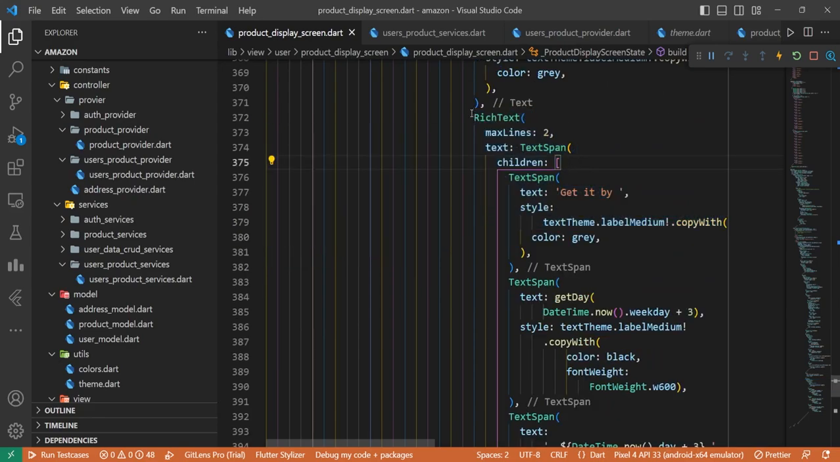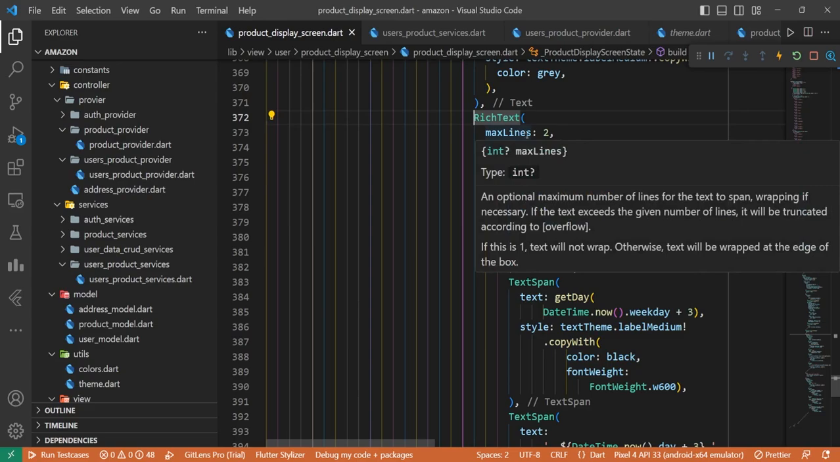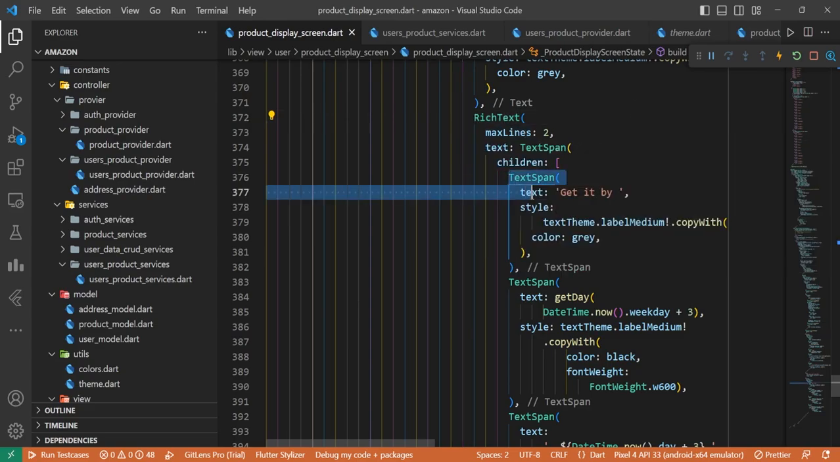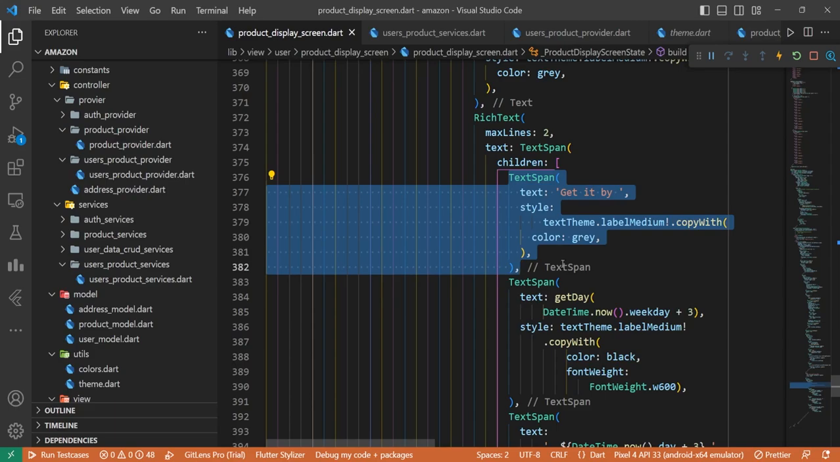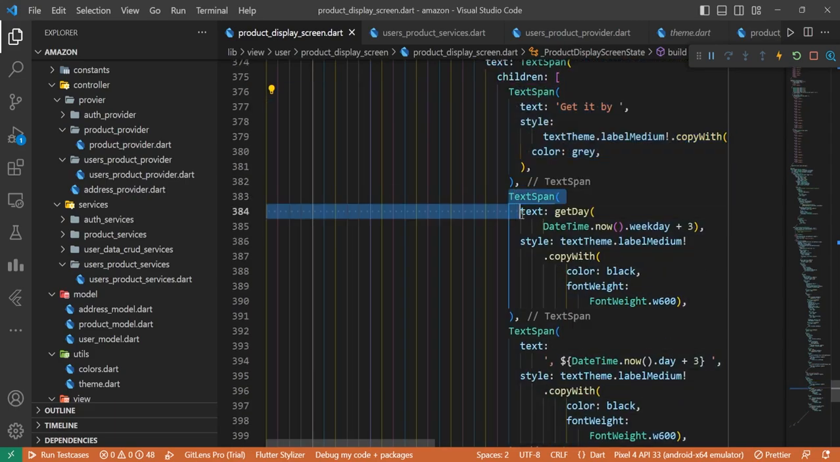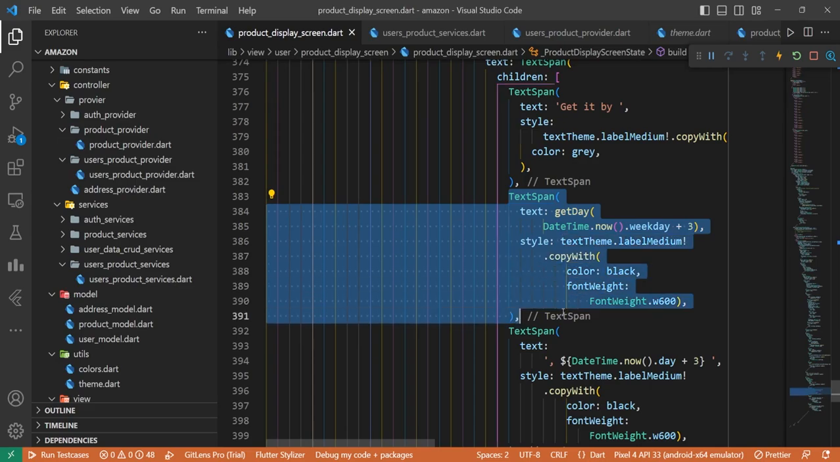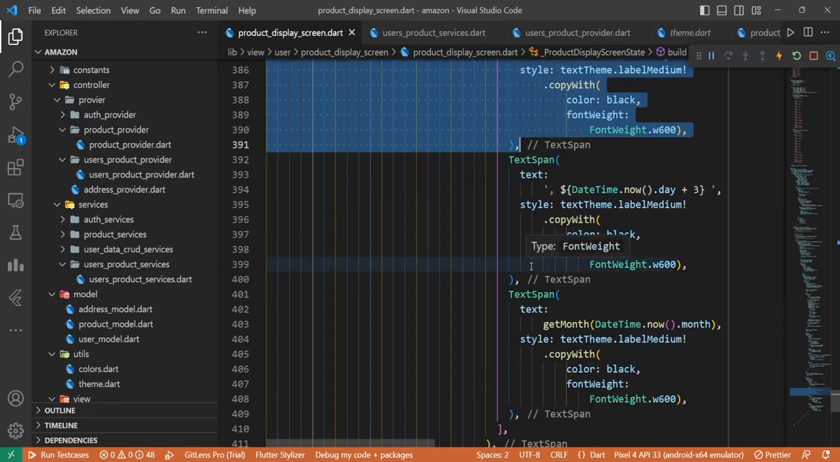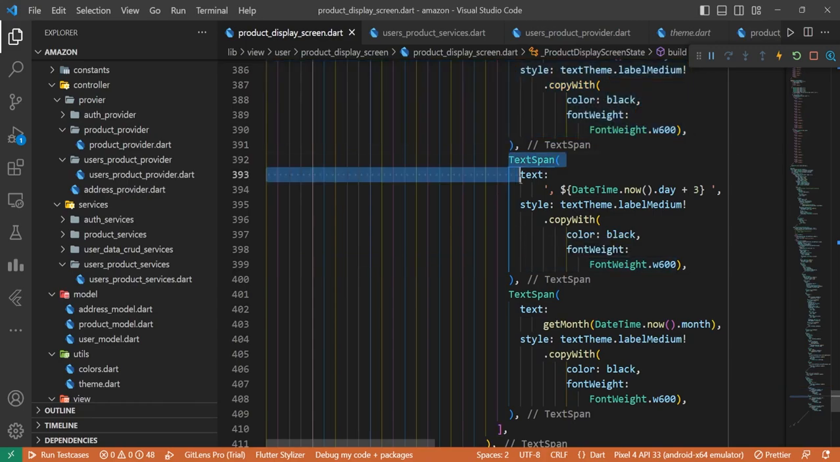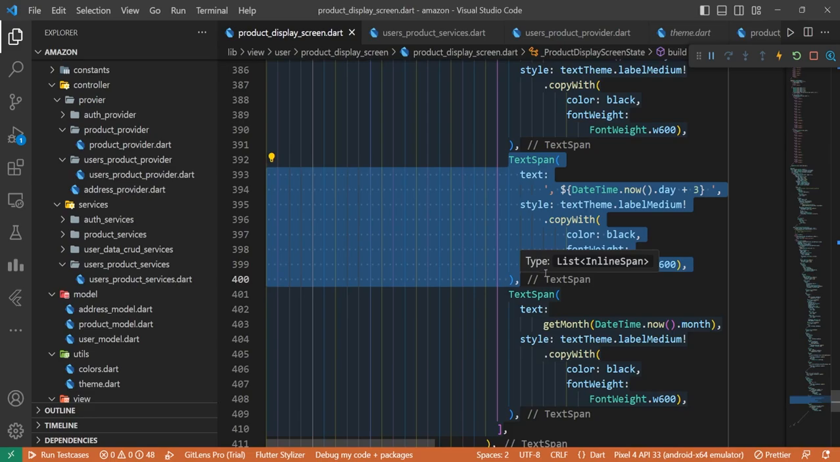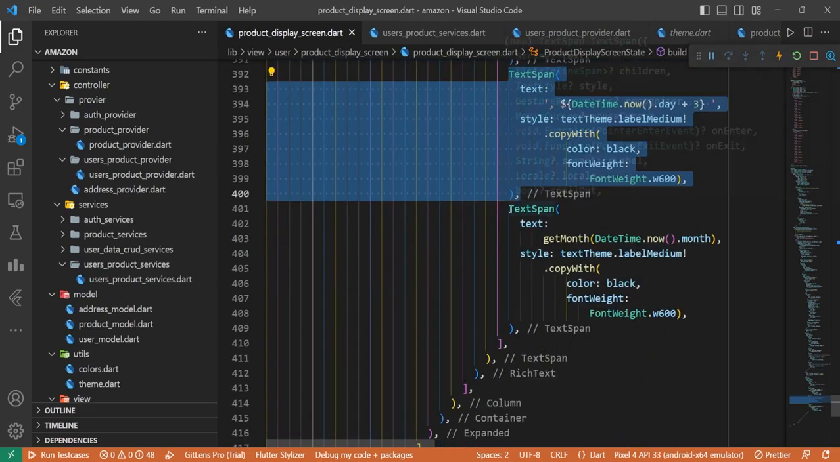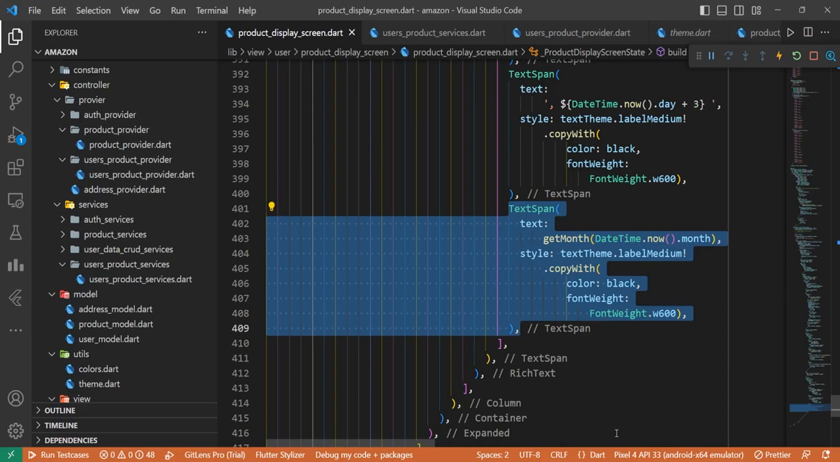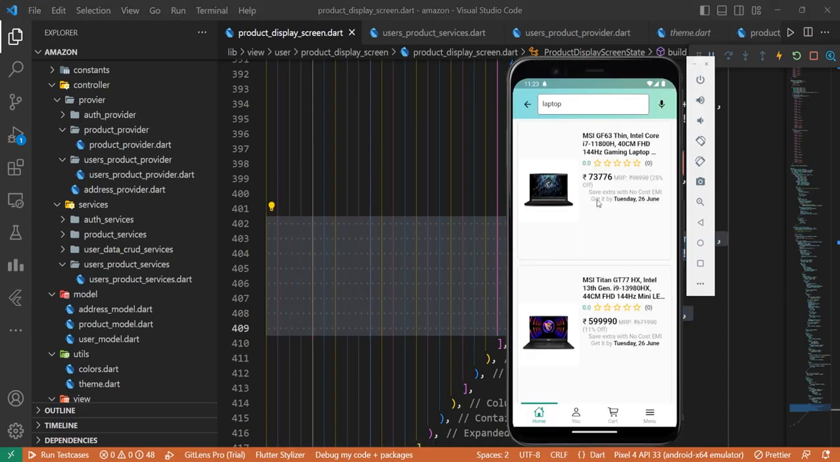So first comes rich text. First comes this text span and it says "gated by". The next thing is the weekday, on which weekday the product will be delivered, and next comes on which day the product will be delivered, or the date of that day, and the next comes on which month. So let's have a look how it looks now.